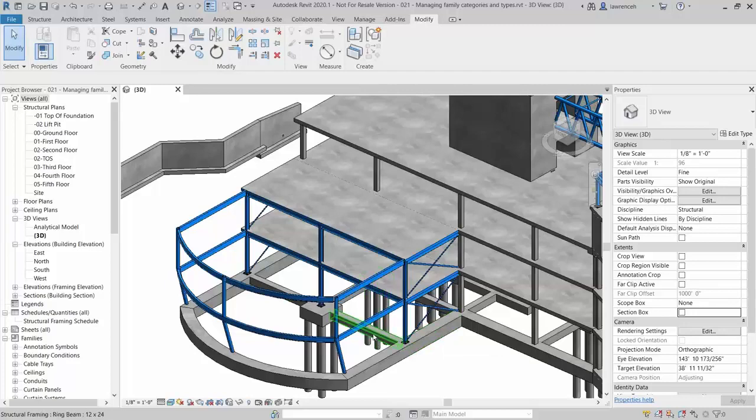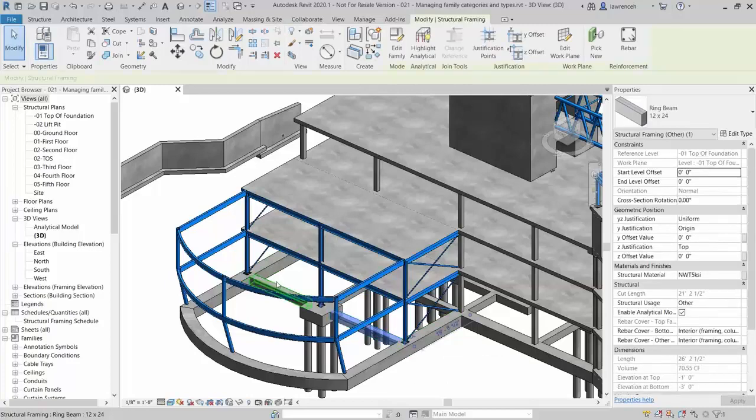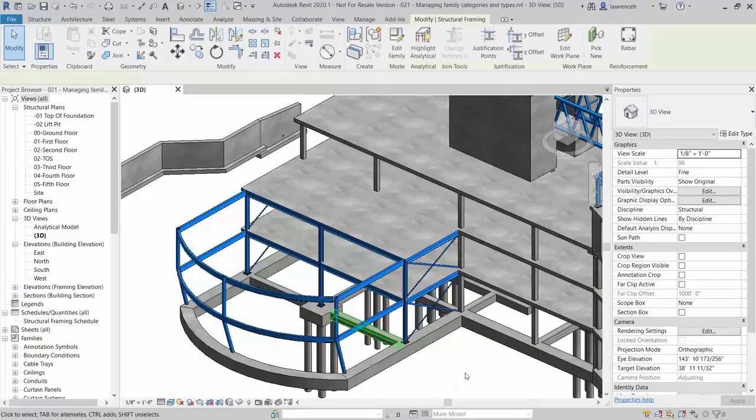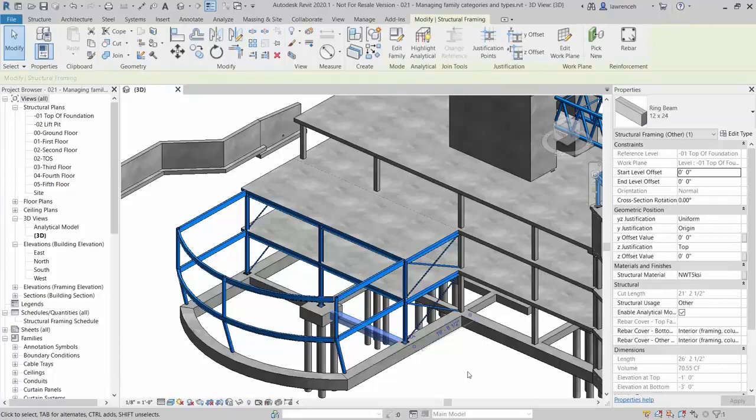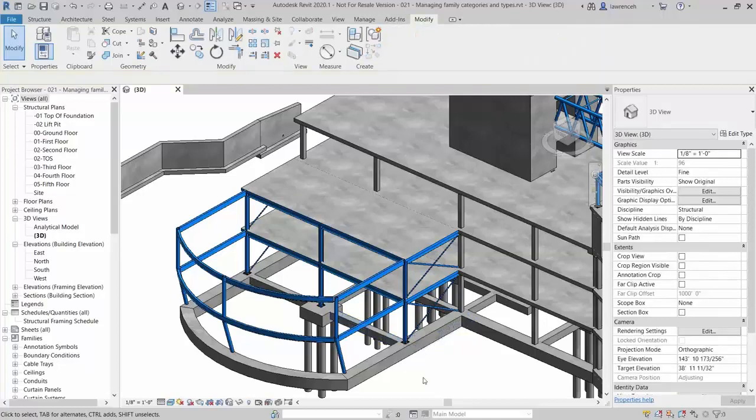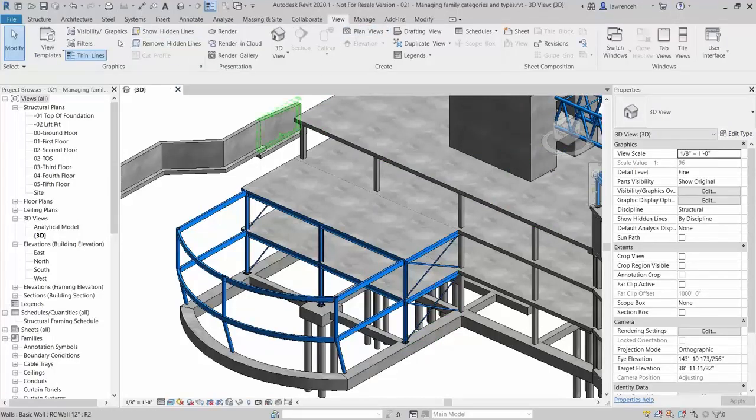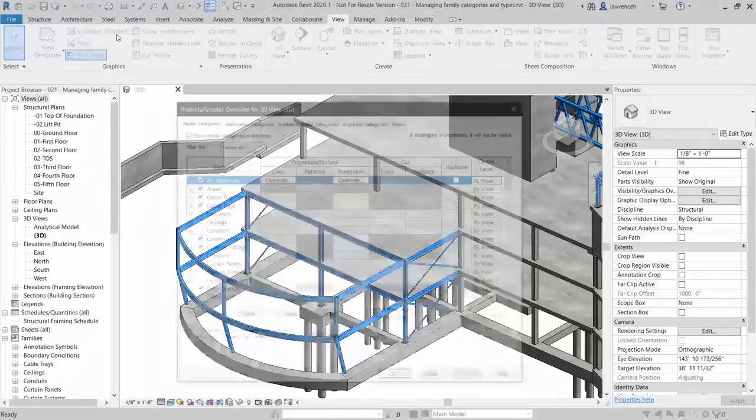So here you can see that we have some beams on grade down here. These are just structural framing elements. However, if I wanted to be able to control these and differentiate between these grade beams and also the superstructure beams up here, I would need to create a different subcategory. For example, let's take a look at this in Visibility Graphics. Select the View ribbon and then go ahead and select Visibility Graphics.